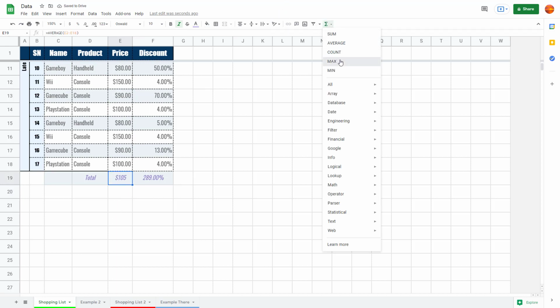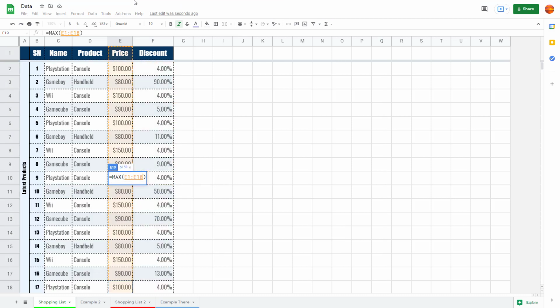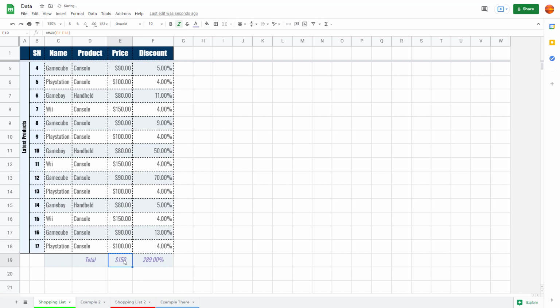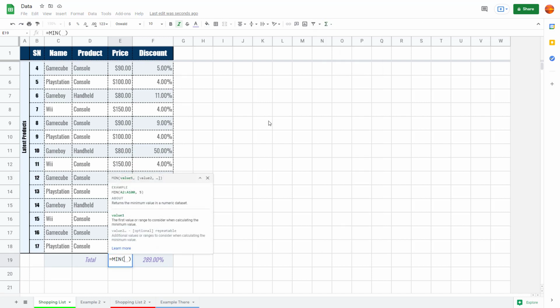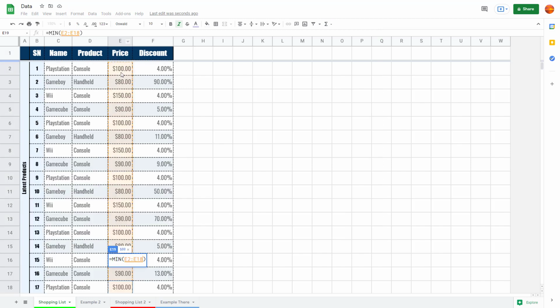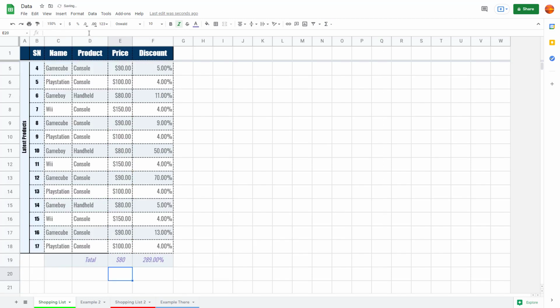Similarly, there are other things like max right here. So simply go over here, select it, and max right there. So maximum is 150, as you can see. And if you want to work with minimum right here, click on minimum, click and drag this out just like this, and there you go, there's the minimum, that is 80, as you can see. And you can click and drag, and that is how it actually works.